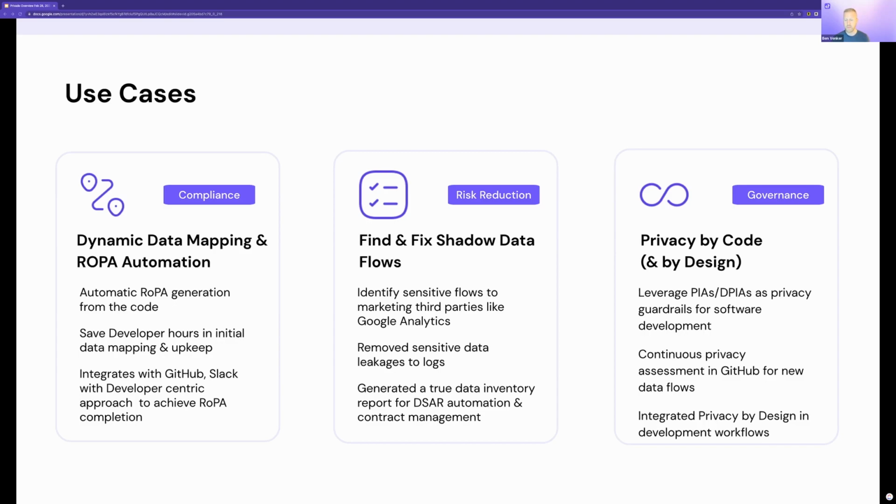We also integrate with all the major code hosts like GitHub. We have Slack integration. We have a developer-centric approach to ROPA completion with Jira integration, Slack integrations, email notifications, et cetera. And then as far as risk reduction goes, finding and fixing those shadow data flows, which just means data flows you may not be aware of that are happening. A good example of that would be leakages to log files or to Google Analytics like you see here.